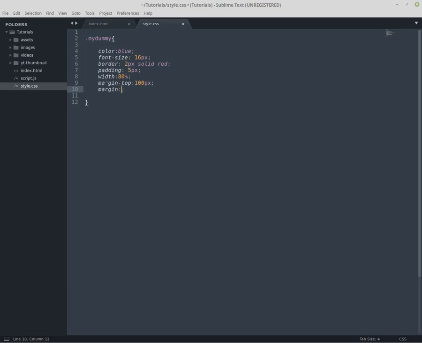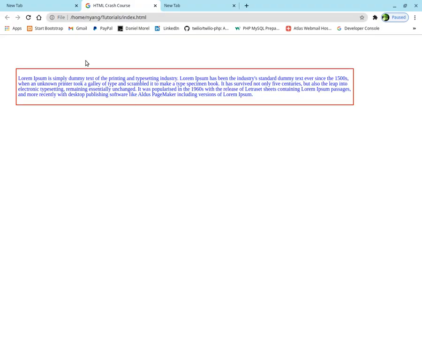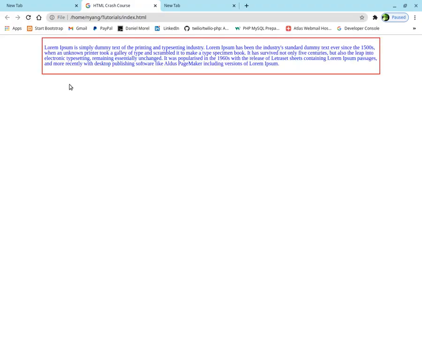I'll only give margin, then colon, then I give it margin auto. Auto is one of the measurements we normally use. If it's not a defined measurement, we want it to be done automatically for us. So margin auto will align or center this. Let's see. You can see it has centered the entire container. So that's margin auto. We did define the width of this container.